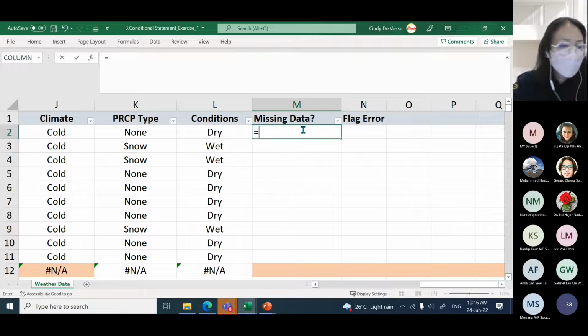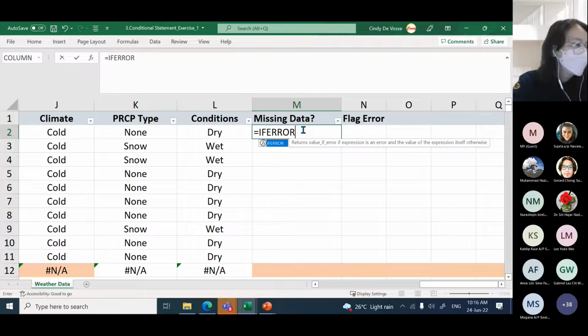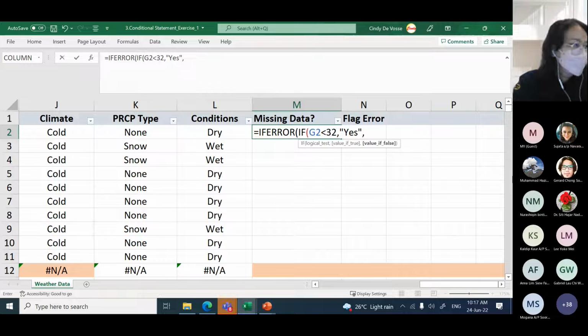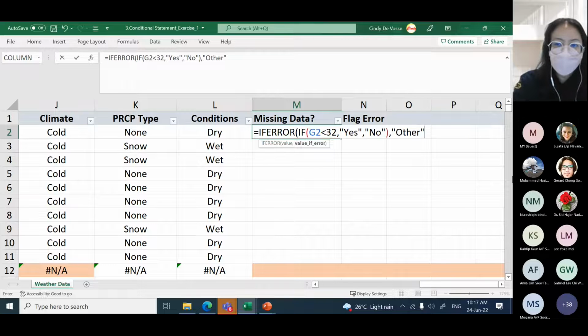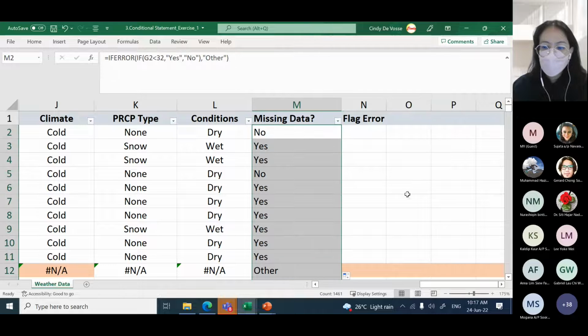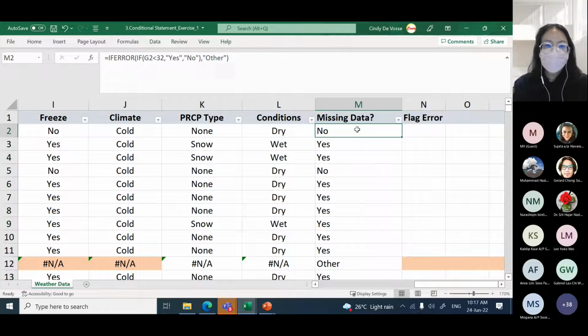I type here, equals to, now IFERROR, open bracket IF, okay, this is how the syntax works. G2 lesser than 32, comma, open bracket, yes, comma, yes, and then no, otherwise no, right? Or you can put other inside. So what this does is this. What it does is that, let me copy and paste for you first.